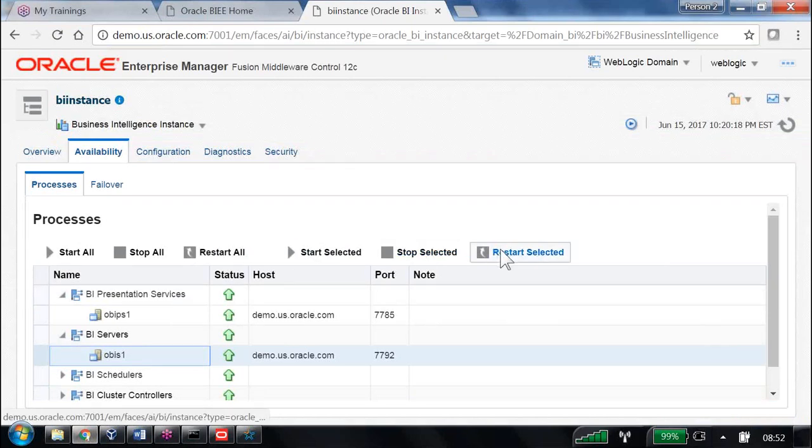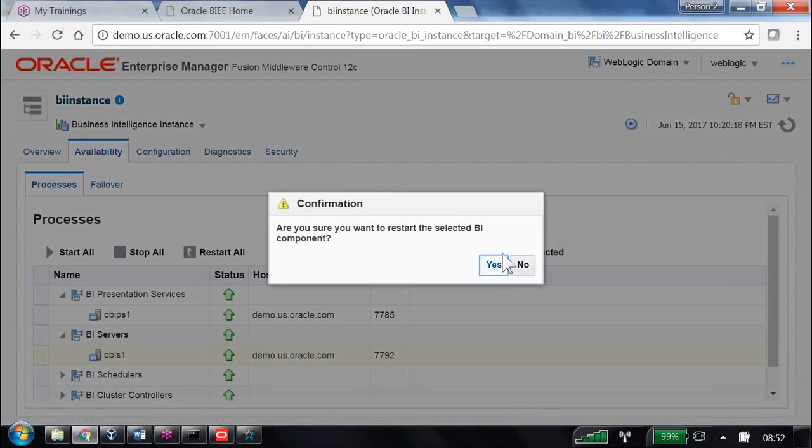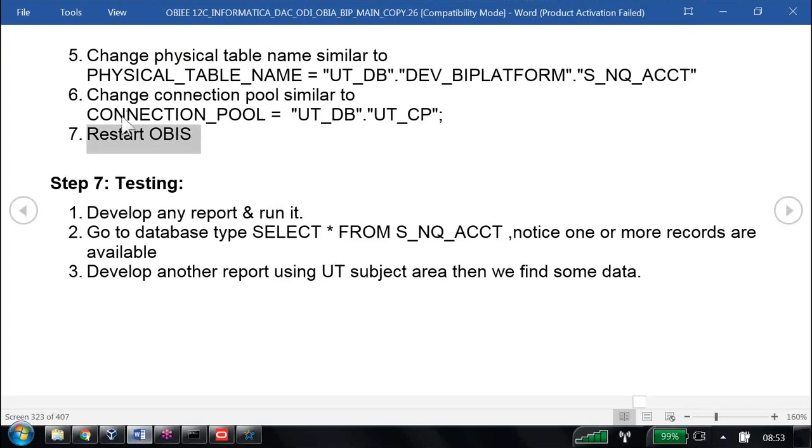Let me try to restart this one. I clicked on restart Oracle BI server, clicked yes. Now it is trying to restart. So that's our step number 6. Next is what? Testing. Develop any report and run it.